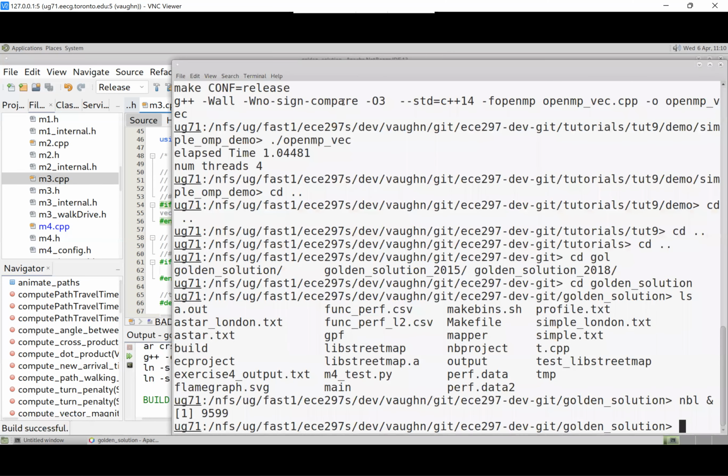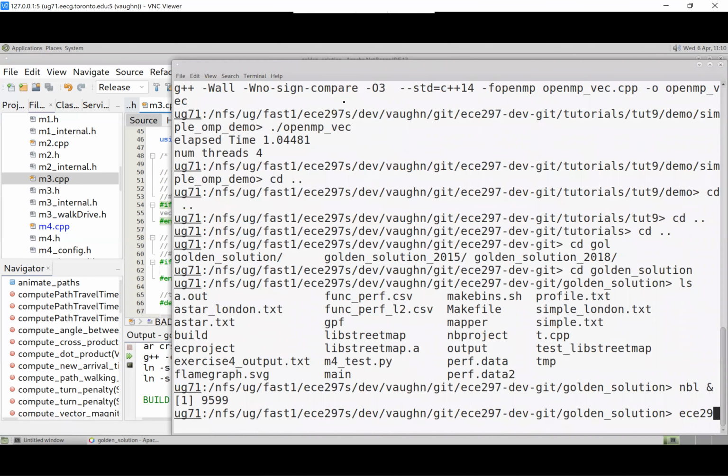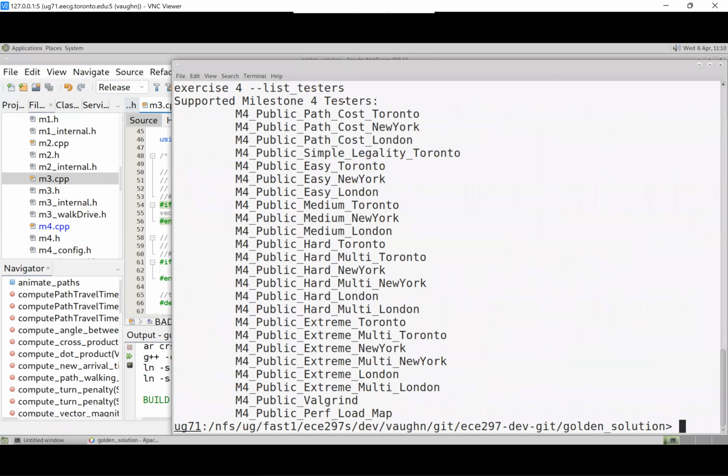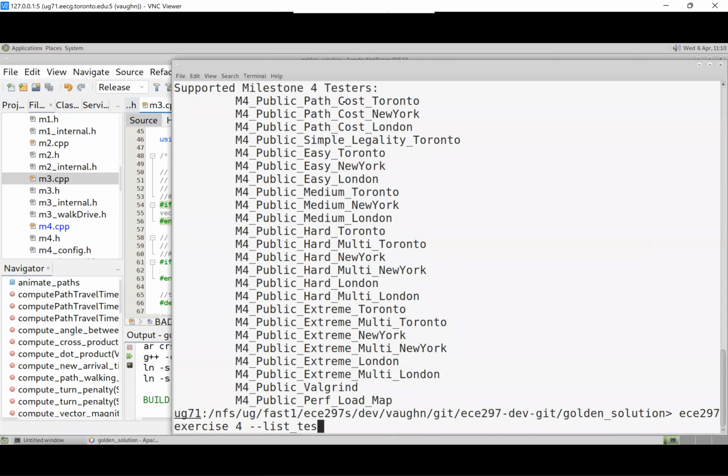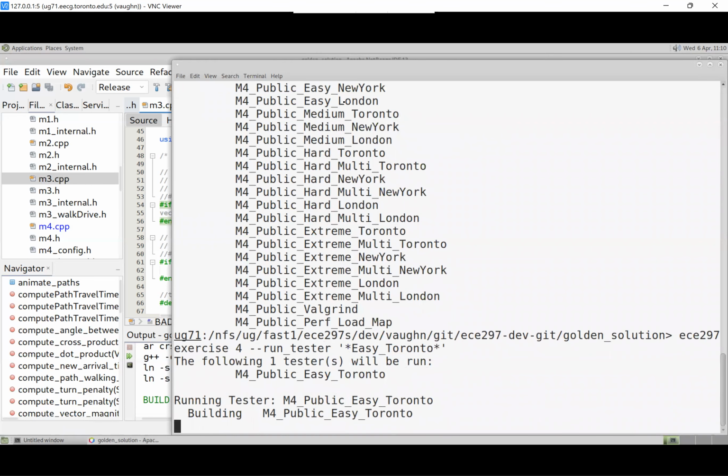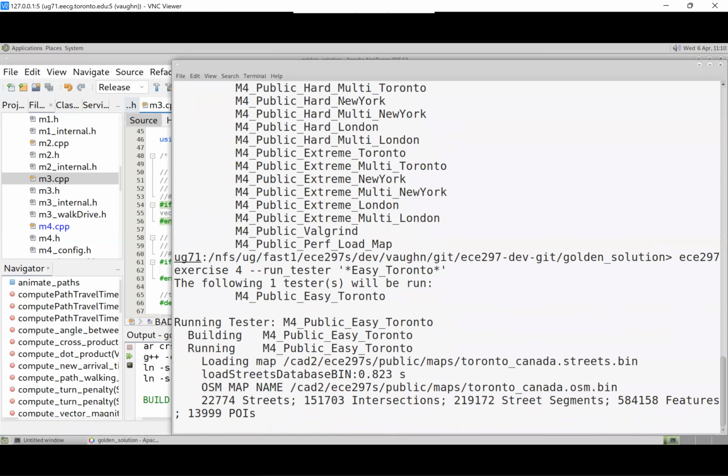Okay, so I built it and I built release. I don't want to run all the testers because it's going to take too long. I just want one. So I listed all the testers, and let's run one that has easy Toronto in it. Like I said, that should be that 52 interesting intersections case. It should be 25 deliveries, 2 depots.